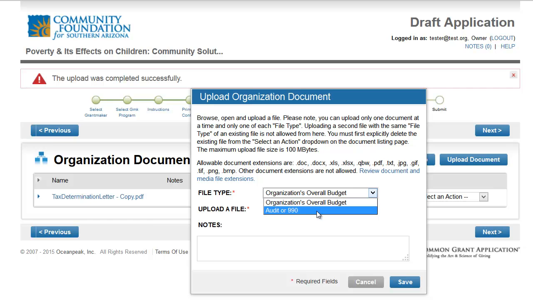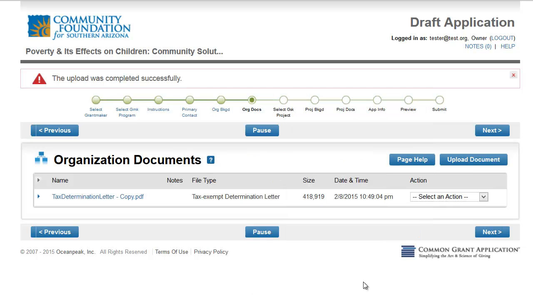So when you go to upload your next document, you want to select the next correct file type. So if you're going to do your audit or 990, make sure you have that selected. Browse your computer and go through the same steps.